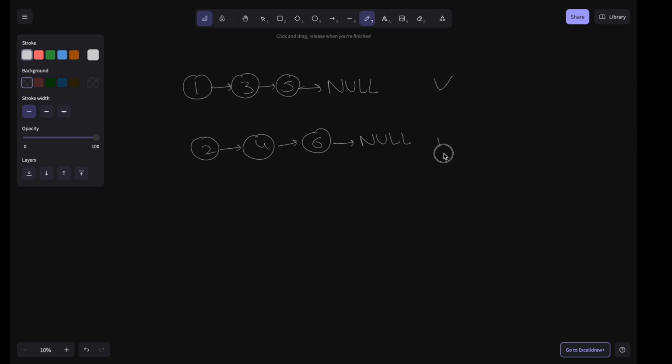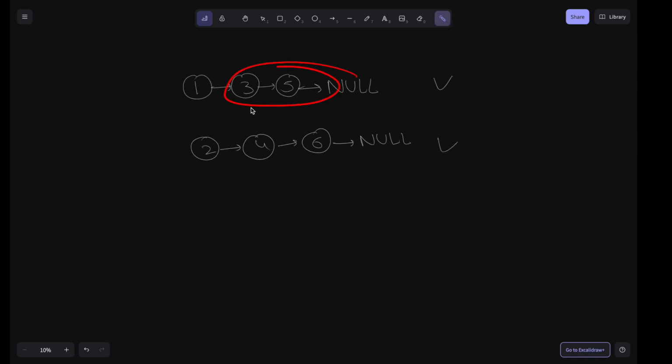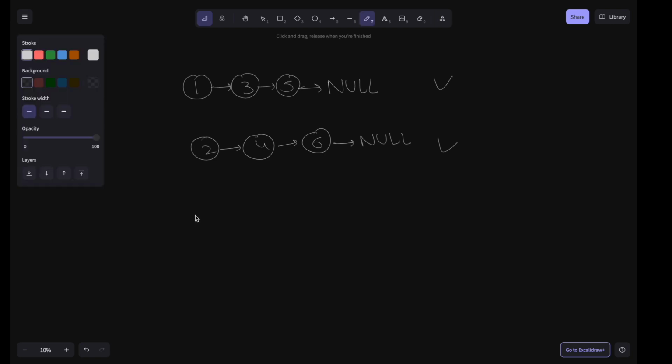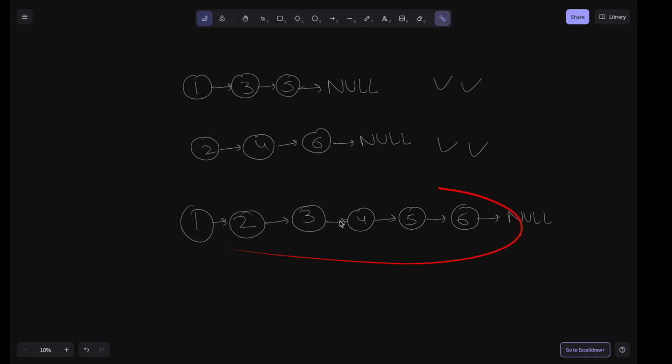So we have this given, and we know these both are sorted. This one is sorted, this one is sorted. And our new linked list is going to look something like this: 1, then 2, then 3, then 4, 5, and 6, pointing to null. So we're given these two lists, and we need to make them into this linked list. And this merged linked list should also be sorted. So how are we going to do this? Okay, let's go step by step.